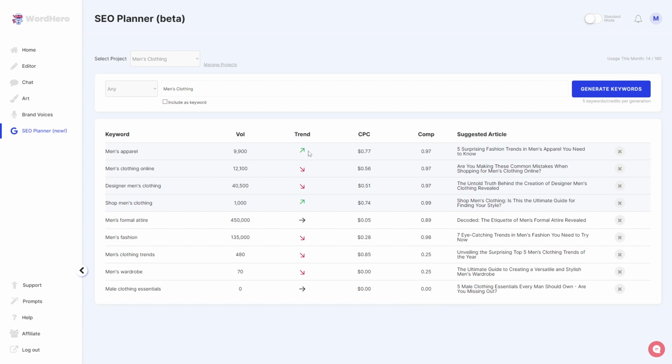There you have it. We have one that is on an uptrend, which is men's apparel. We have CPC of 0.77 and we have competition of 0.97 and another suggested article. And again, it's just one credit per keyword. As you can see here, we just used 4 credits because it generated 4 keywords. So take note of that.